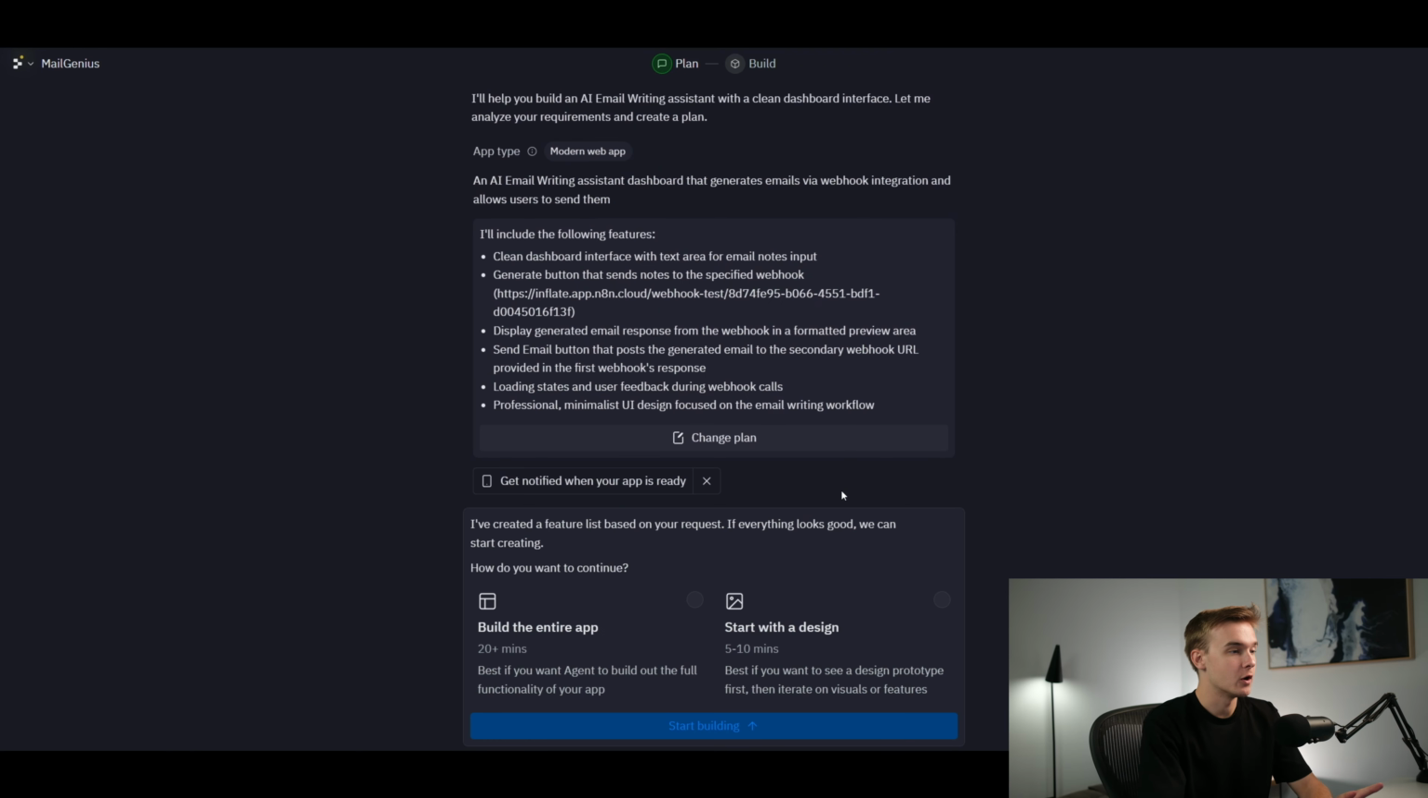Here we go. We've got these two options that just came up. We can have Replit build the entire app for us, or we can have it start with a design. We have a look right here. We'll get a few dot points as to exactly what Replit is going to do for us. So we can see here, we're going to build out a clean dashboard interface with text area for email notes input. We're going to have a generate button that sends notes to a specified webhook. We're going to display the generated email response from the webhook in a formatted preview area. Then we're going to have the send email button that posts the generated email to the secondary webhook URL provided in the first webhook's response.